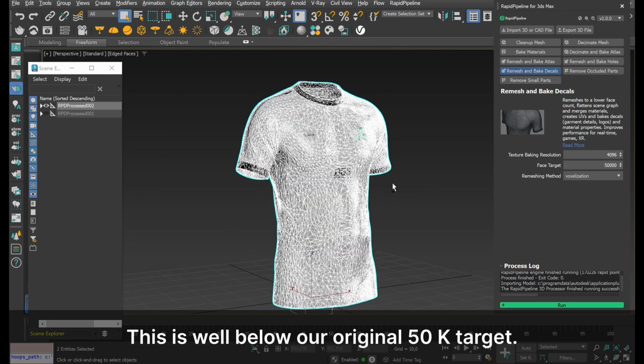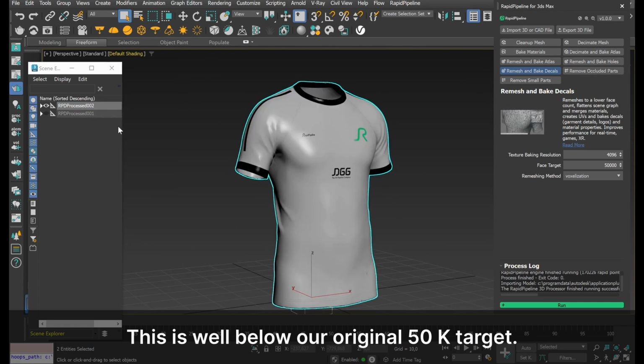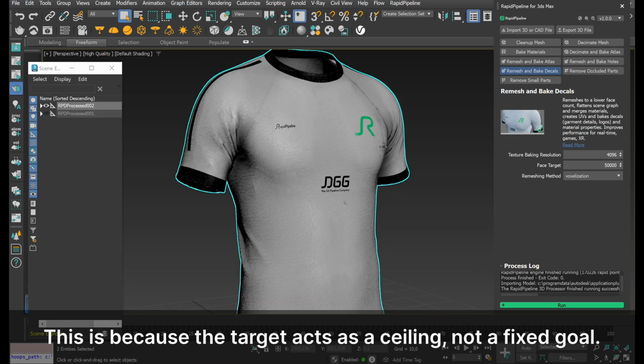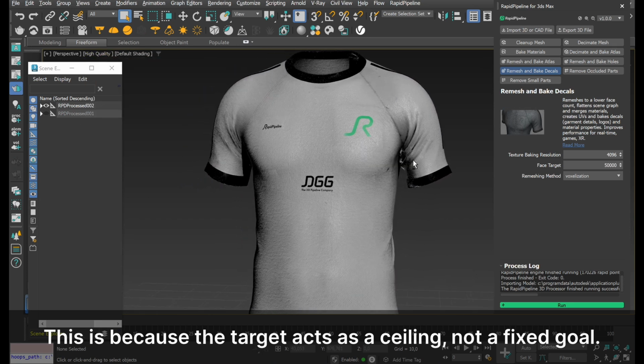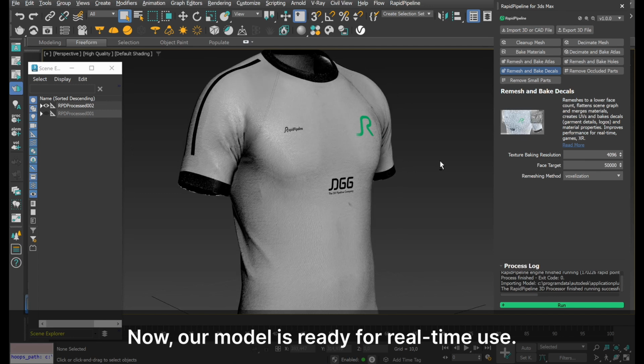This is well below our original 50,000 target. This is because the target acts as a ceiling, not a fixed goal. Now, our model is ready for real-time use.